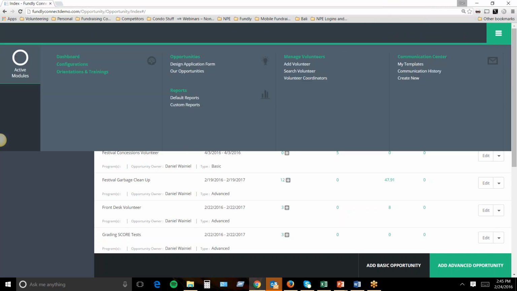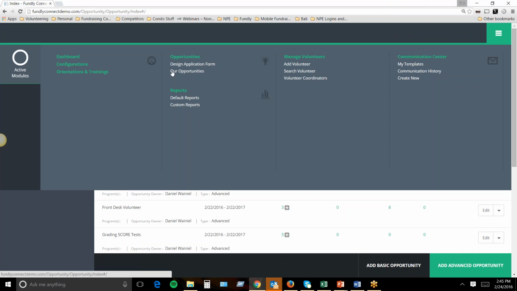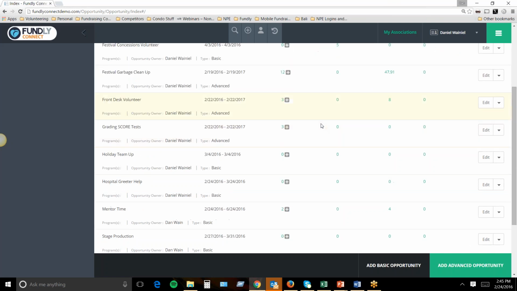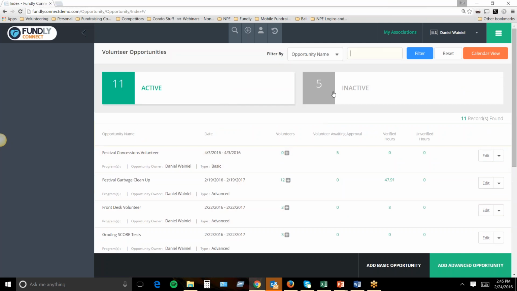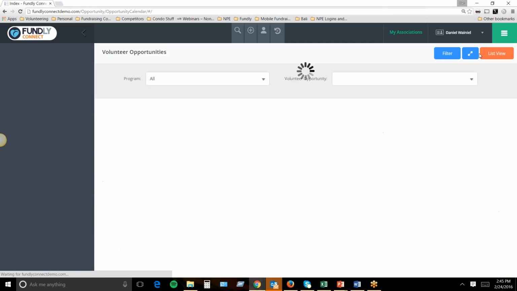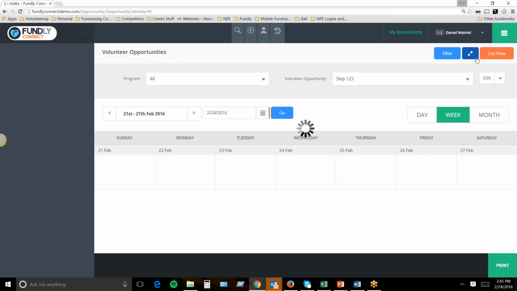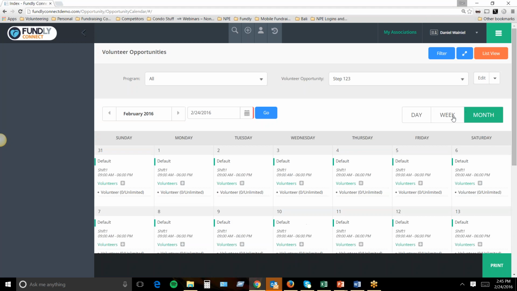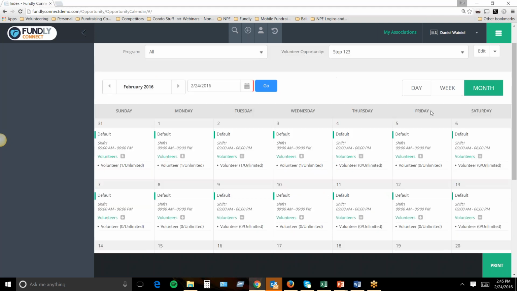So again, I've navigated to opportunities and our opportunities. That pulls a list of all of our volunteer opportunities. I can sort that list by opportunity name or by opportunity type and filter that list. This is, again, the list view of all of my active opportunities. I can also click calendar view. And a calendar view is pretty nice. It shows you a day, week, month calendar of what your nonprofit's upcoming opportunities look like.